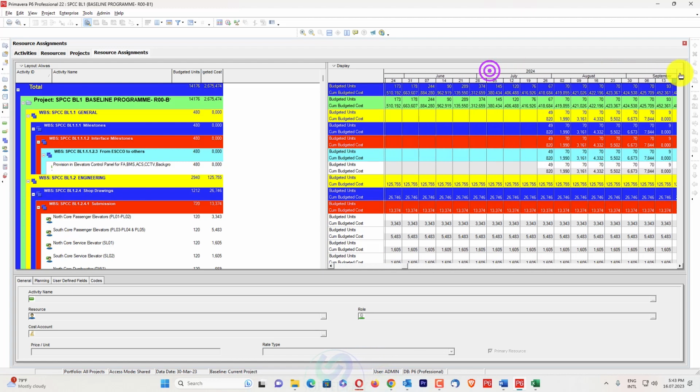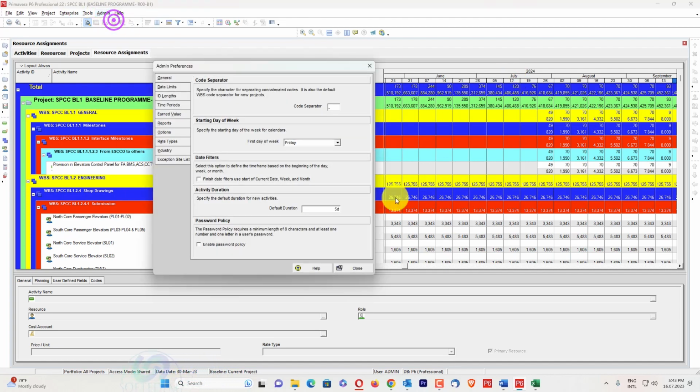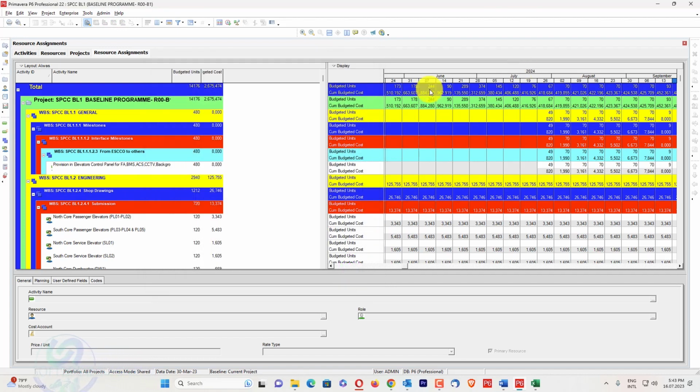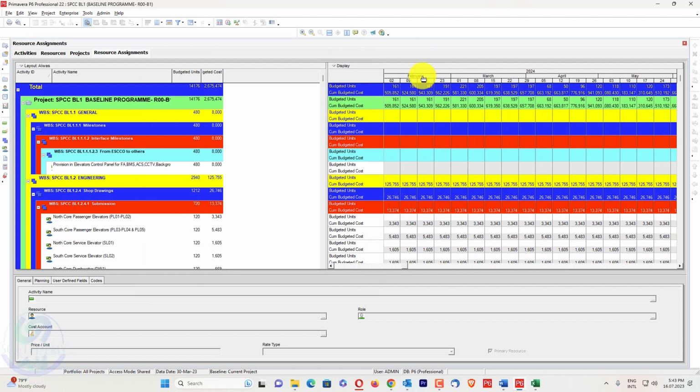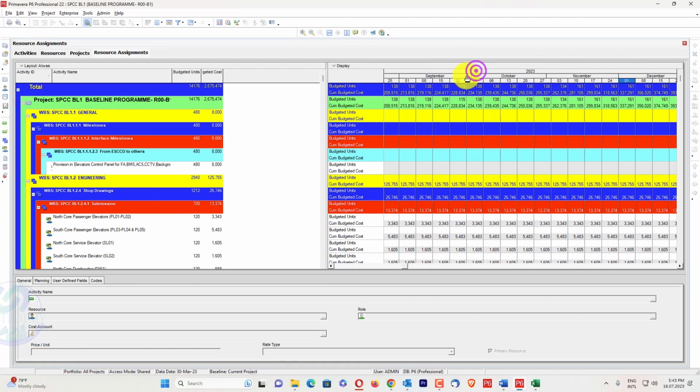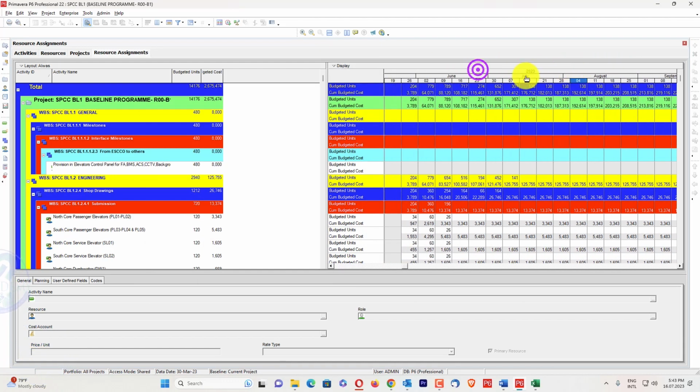So which baseline schedule has been opened? There I have seen that 12 dates have been shown here. I will go here, admin preferences. I have started my work on Friday. So that is 2024. That's one. I will go back down to 2023. Here you can see 14th of July.